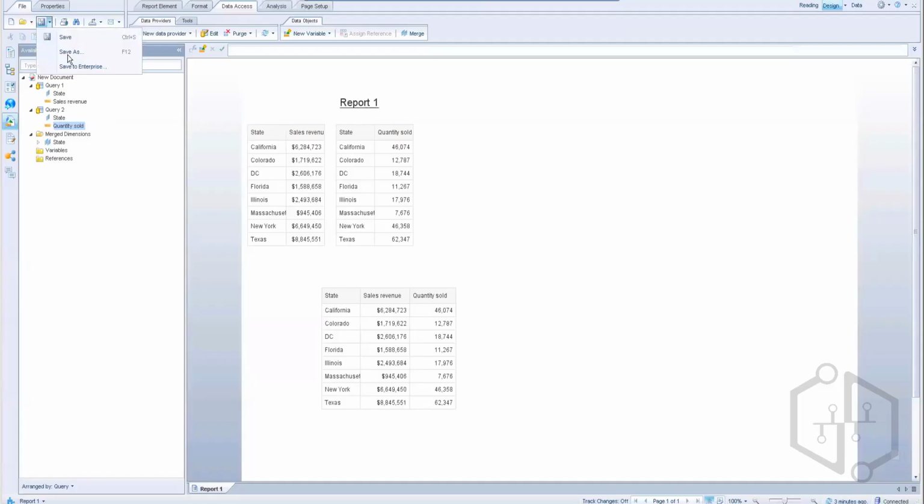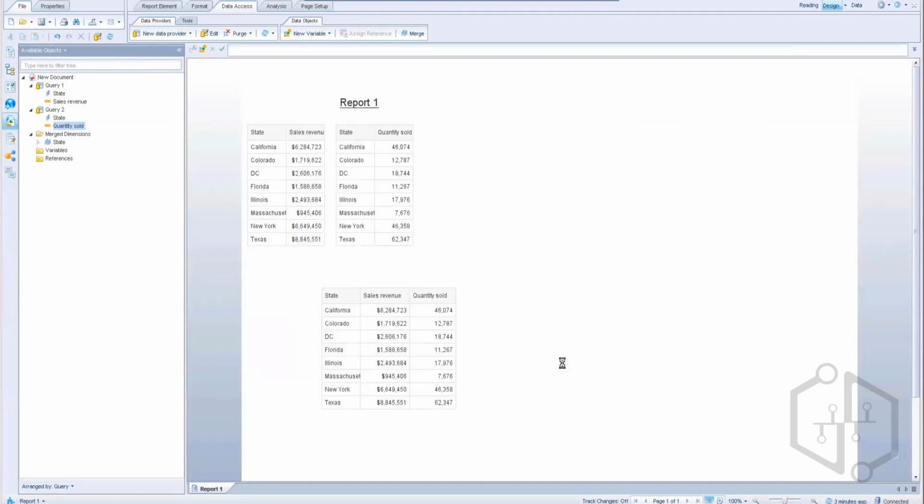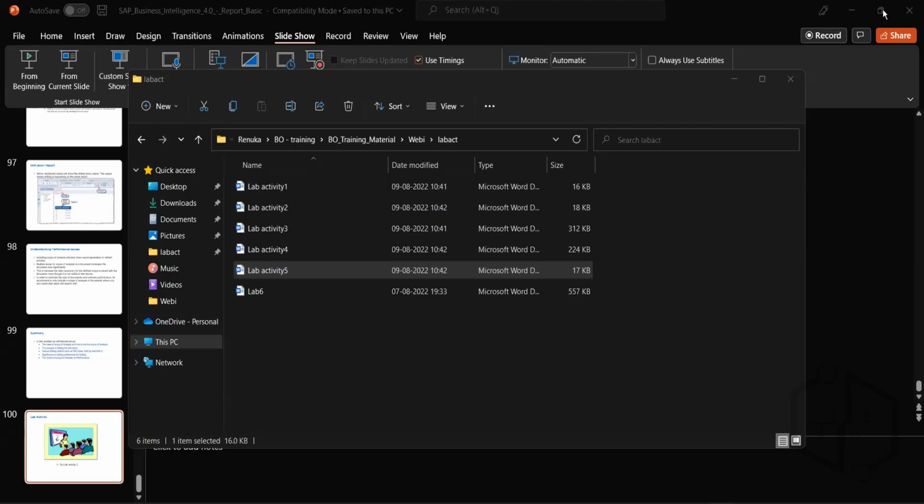So let's save this. We are done with that activity. Now let's go to the other activity, managing and sharing the interactive analysis document.